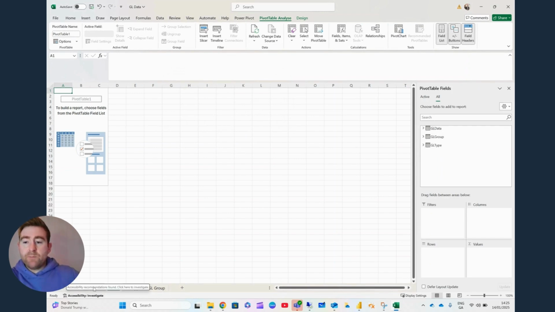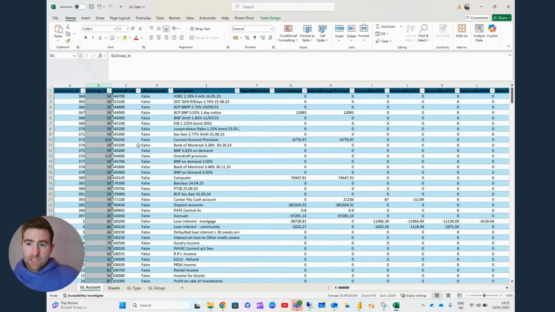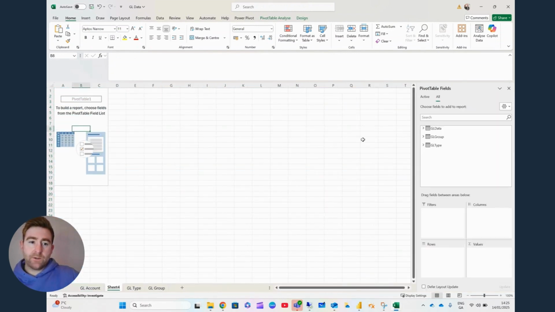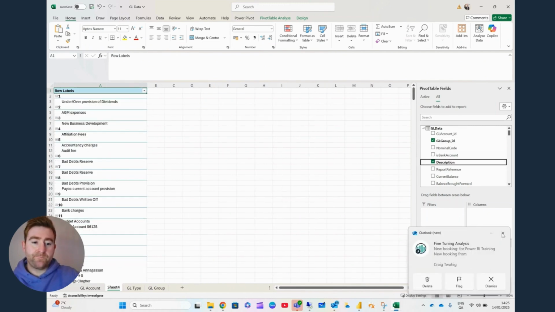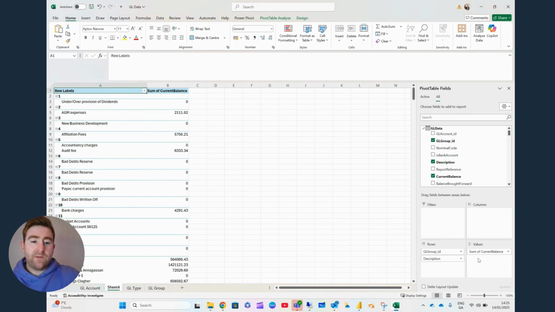If you remember, if we jump back to the GL account tab here, the problem that we had was we had the GL group ID, but we didn't have the description. So if we drag that in now, if we click here, the GL data, GL group ID in the row, and I think we had the description of the actual GL ID, and if we drag in the current balance into the values, what we have here is the GL account description and the GL group ID.